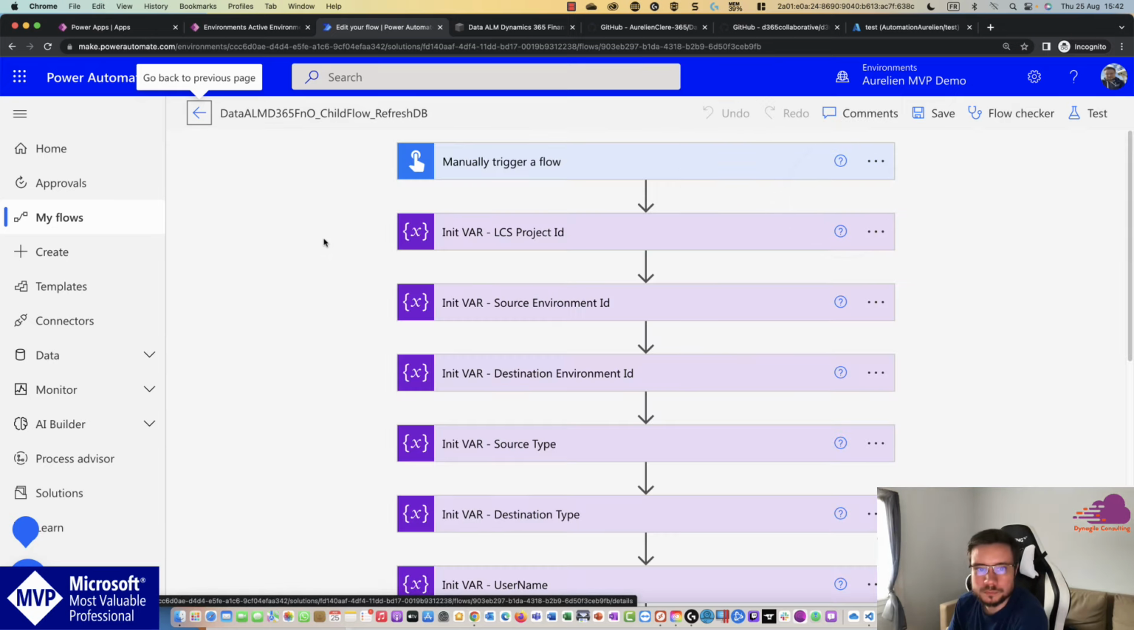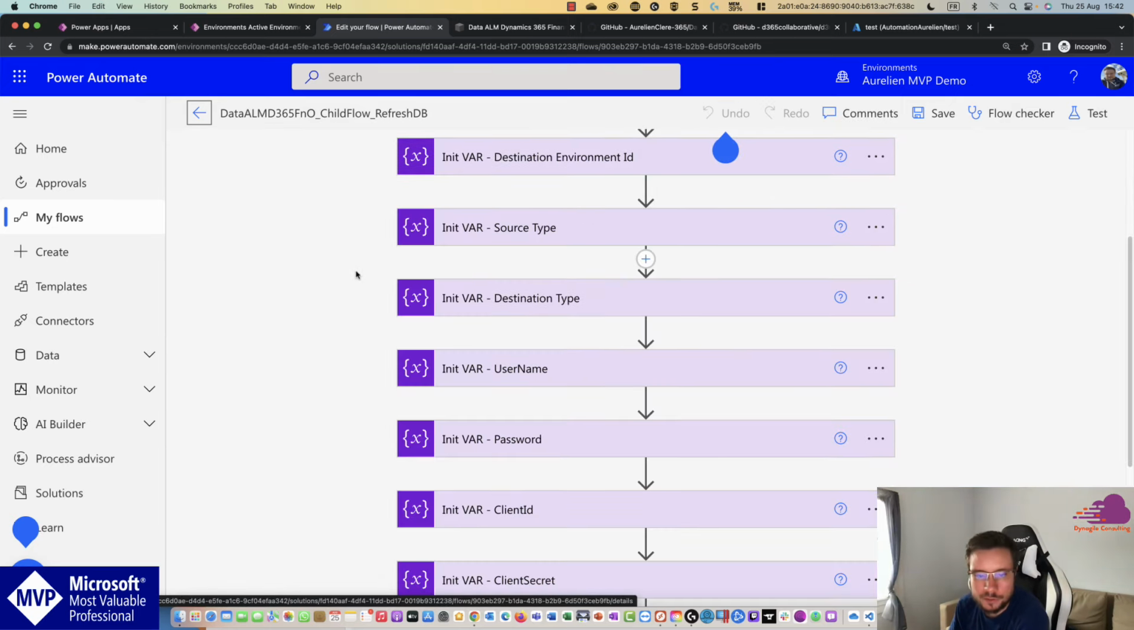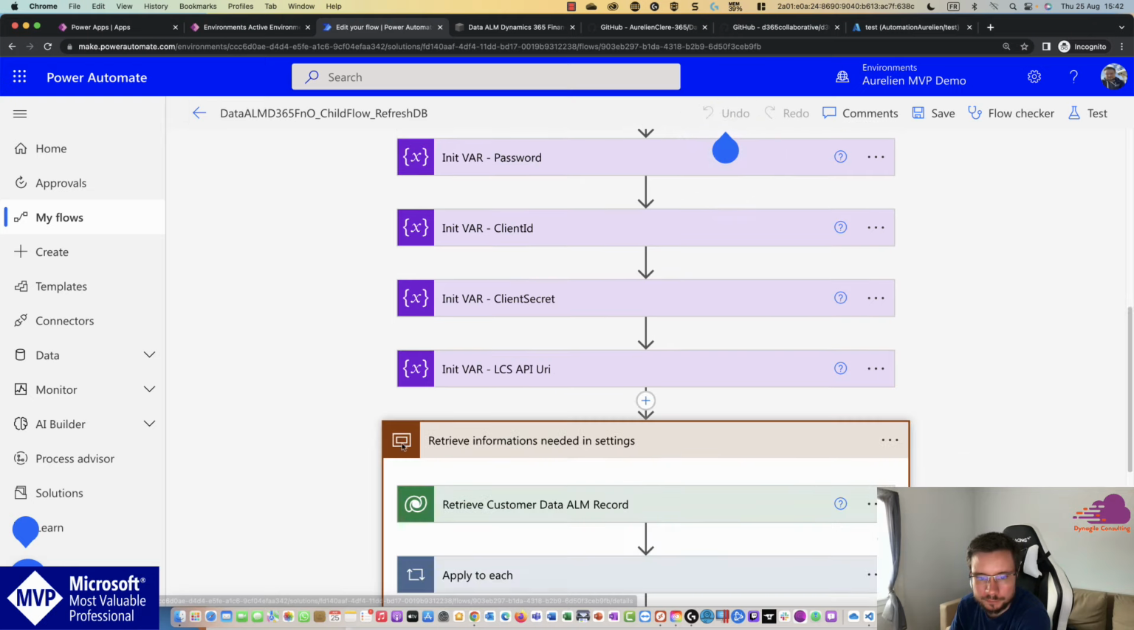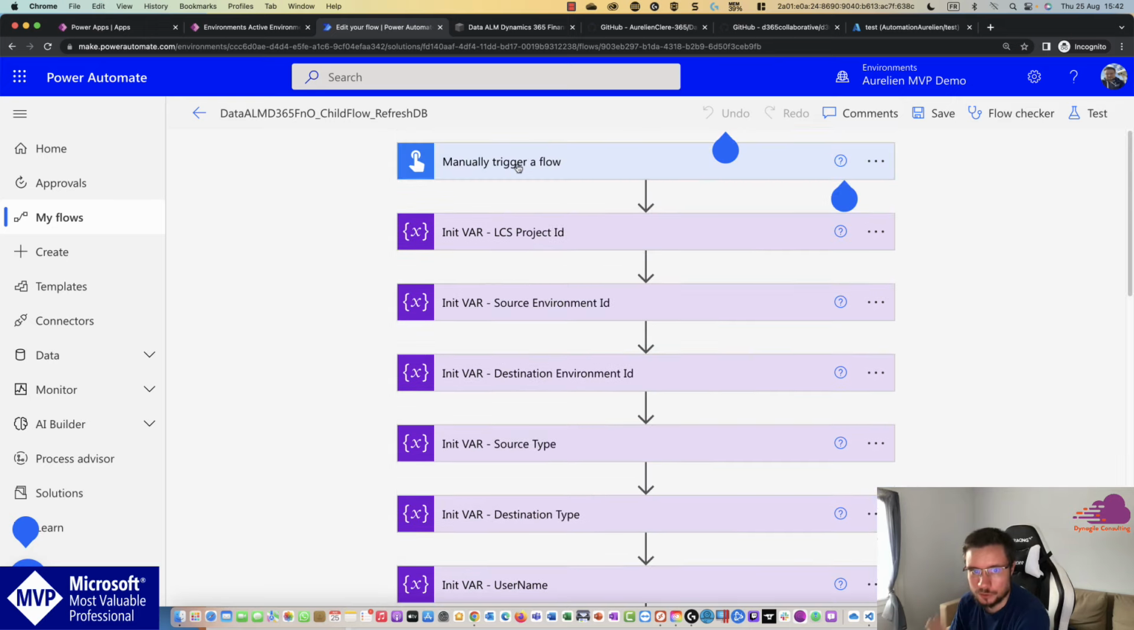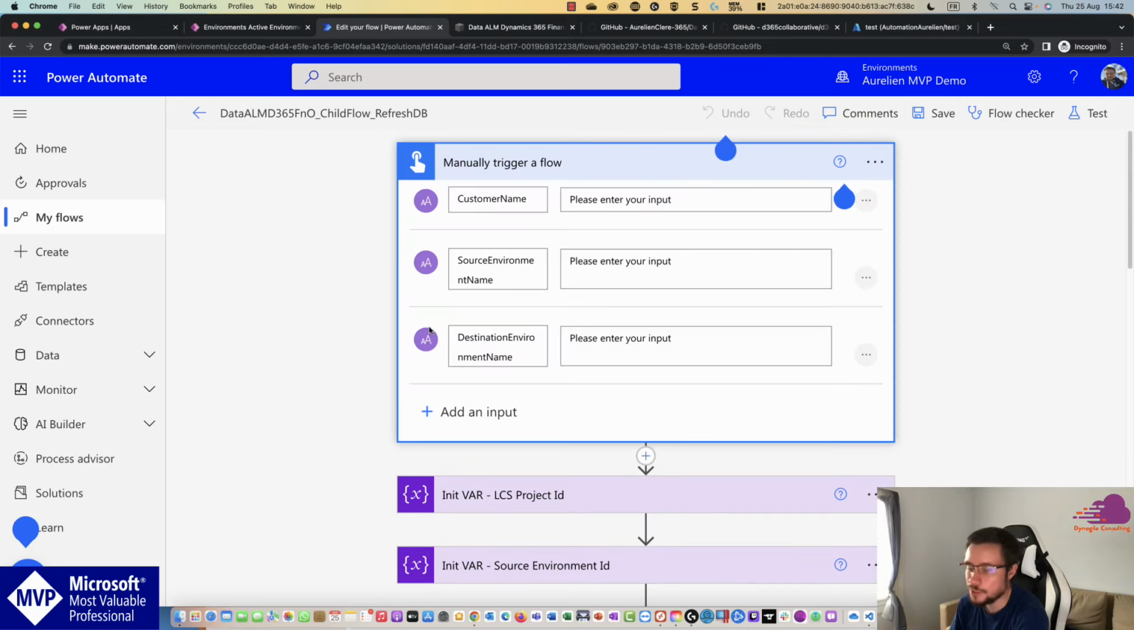So I have a lot of init variables, of course, that I need. I retrieve information from the customer. At first, these are the 3 inputs I need. The customer name is unique, in fact: when I created the customer table on the Dataverse, it is an index, so you can't have a Dynagy2 twice. So no problem to put in the name. And the source environment name and the destination environment name.